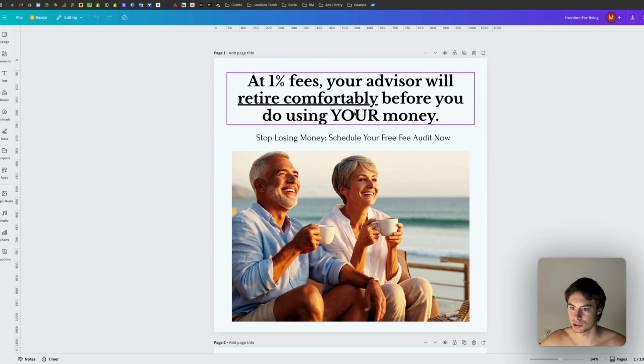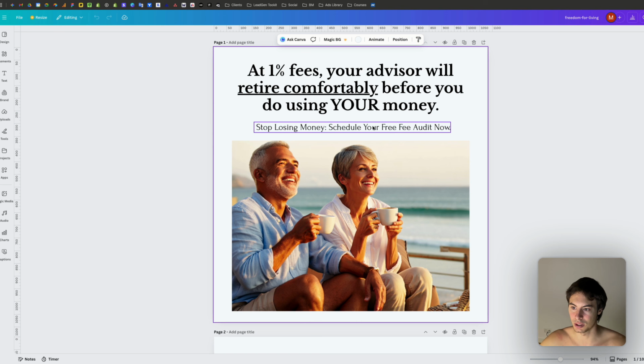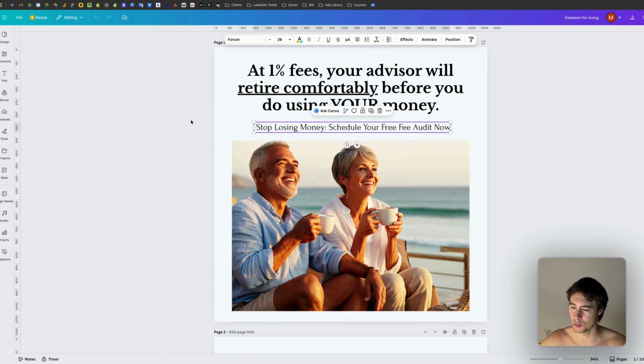And I went ahead and did this right here, which is: at 1% fee, your advisor will retire comfortably before you using your money. Okay, so this is for people that are already investing, and they're paying 1% annual fee to their advisor, and my clients can get it for free, right? They don't have to pay. And then I have a call to action right here, which is schedule your free audit now. Again, this looks like a newspaper article, but it's super straightforward.